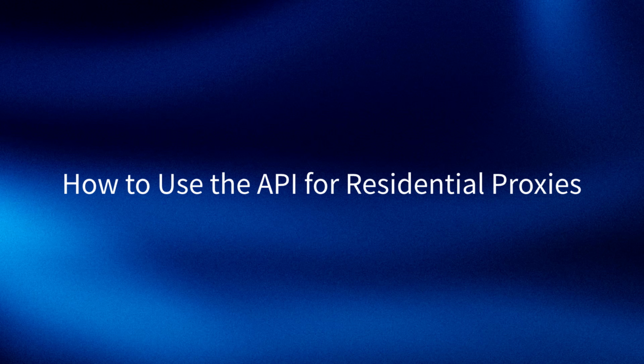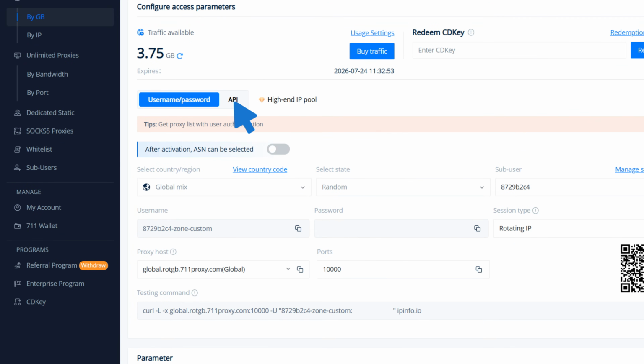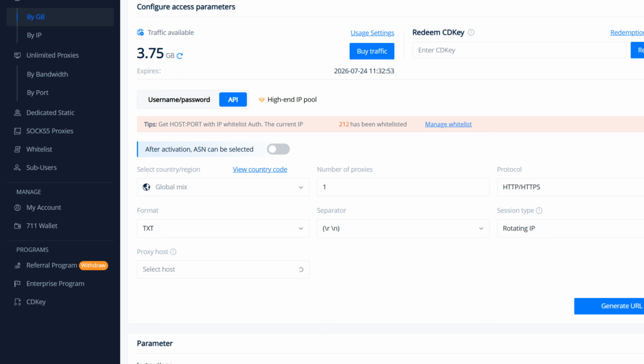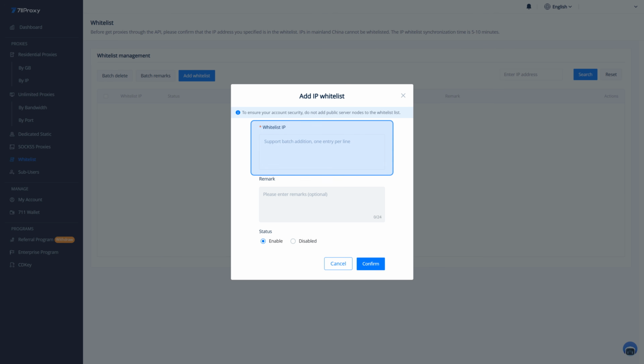How to use the API for residential proxies. First, click API. You need to add the host IP address to the whitelist for successful configuration. Click Manage Whitelist. Then click Add Whitelist. Simply enter the IP address and click Confirm.